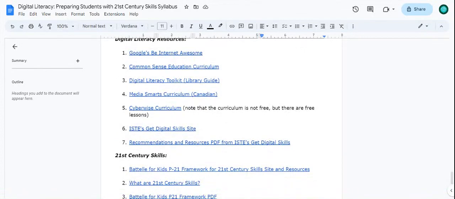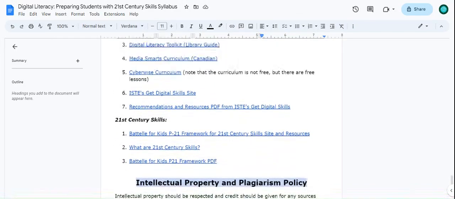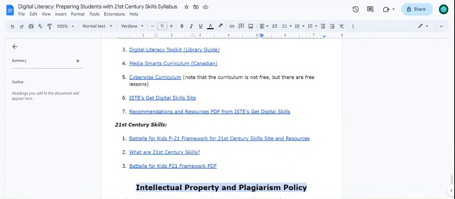ISTE actually has a new Get Digital Skills site, and they have recommendations and resources. I included the PDF for those digital skills. For 21st century skills, I included the Battelle for Kids P21 framework, and then kind of what are 21st century skills? What is she talking about? And then the actual framework from Battelle for Kids. This is their site that'll take you there, and it has a lot of great resources, just so you can pick for that final project which skill you want to focus on.